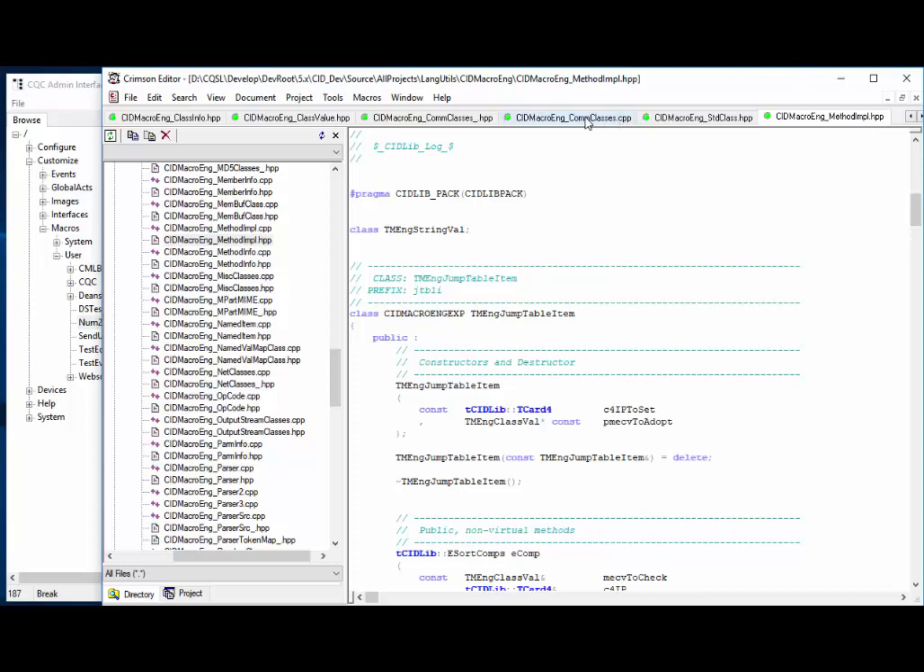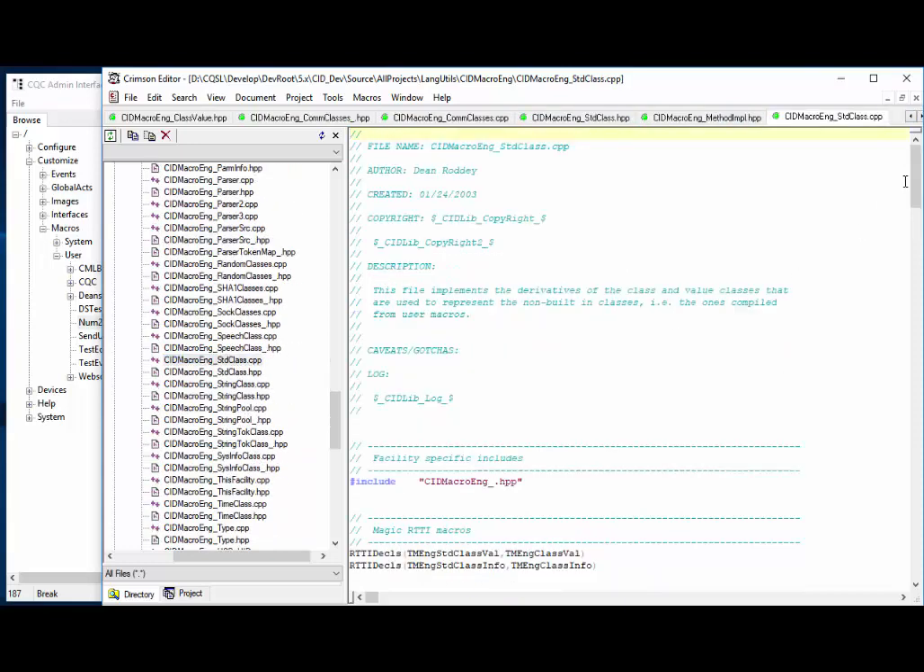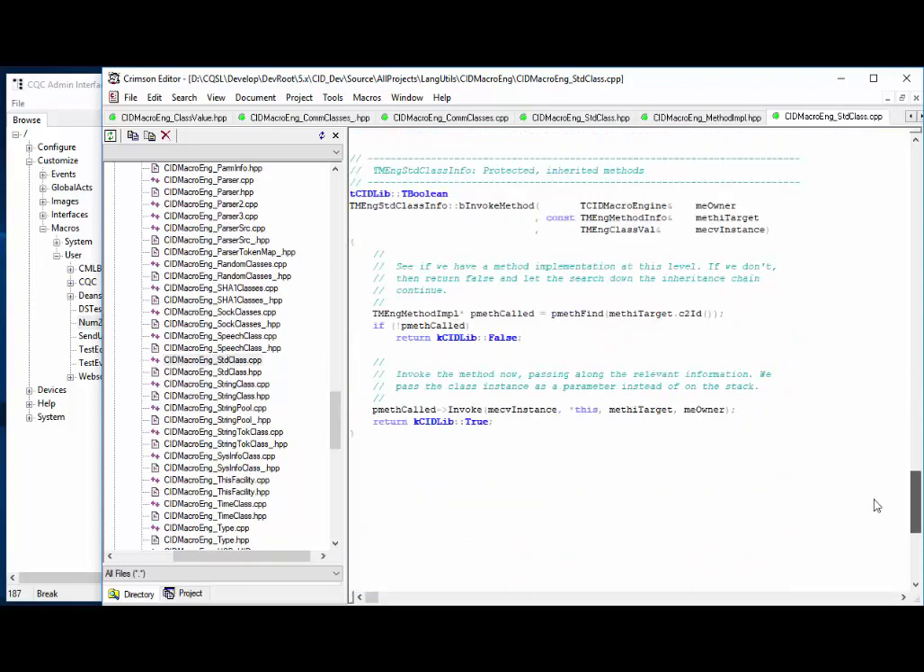Well, let's go look at it here. So this is the standard class stuff here. Oops, I must have closed that. So if we go to the standard class and we go down to where it gets a method invoked, all it does is say, find the method impl for me. If it's not there, we return false, saying we don't implement that. And if it is, it just calls invoke on that method impl, right? And that passes in the instance value that it should operate on and the actual method to invoke.